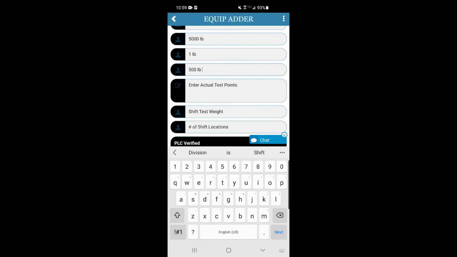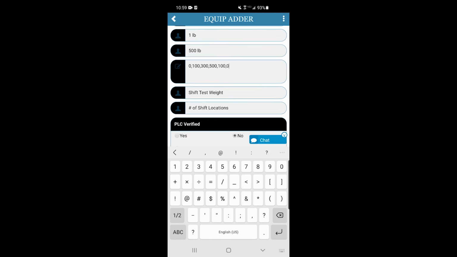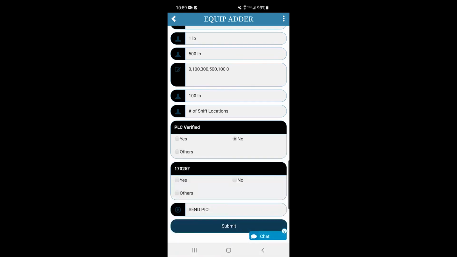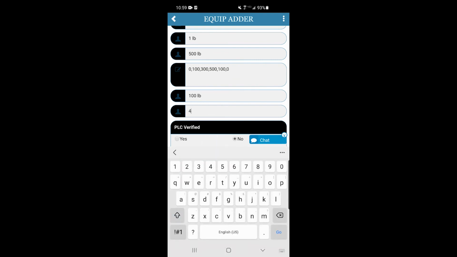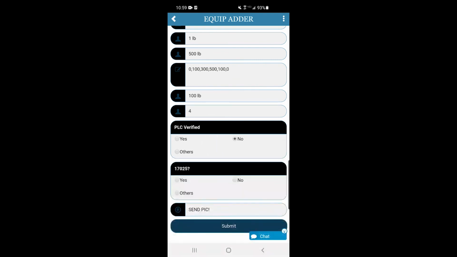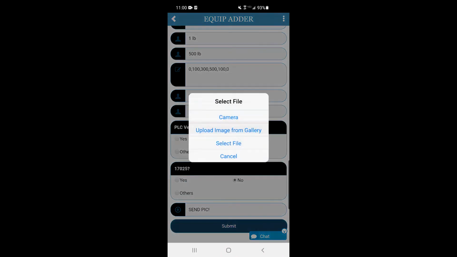Put in your tested capacity, what you're going to be taking the weight up to, and then put down the actual test points that you want for your load test. After you put down your load test points, you need to put down your shift test weight and notify how many shift test points you will be performing. If the scale is connected to a PLC, you need to select whether or not you need to verify the weight on the PLC. And then lastly, you want to make sure that you notify whether this is a 17025 scale or not.